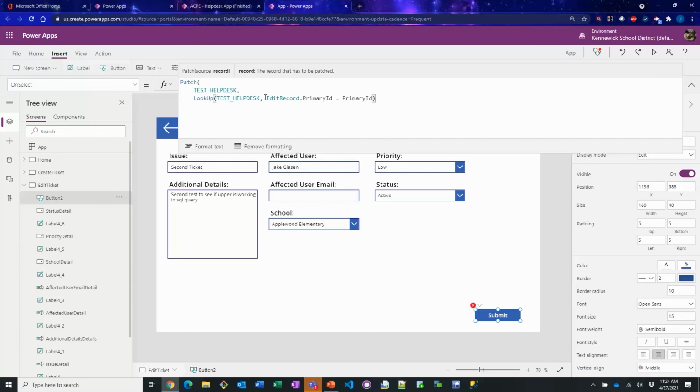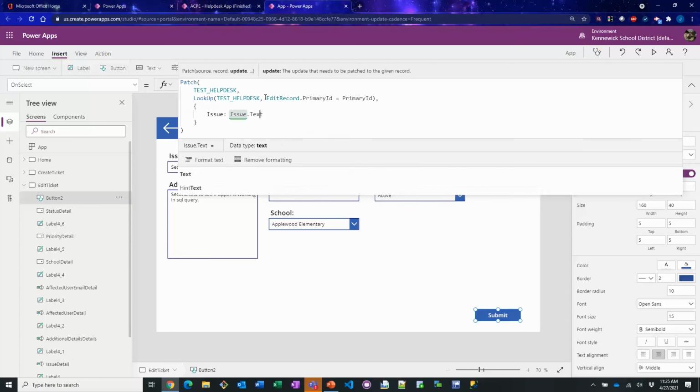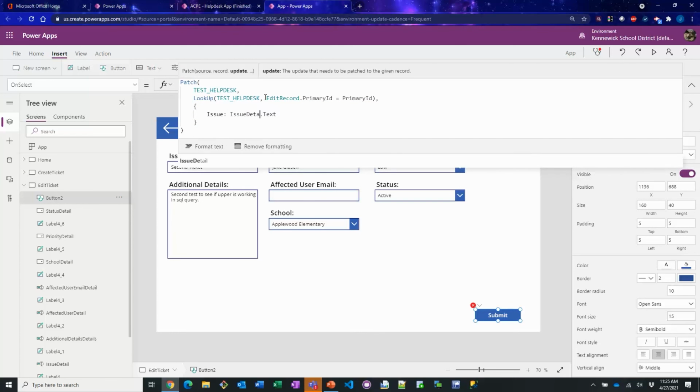And then we're going to have to put a comma there. And we're going to open and close some curly brackets because it's going to be an object. So we'll close that. Now, the first value to the left will be what the name is in the database. So it'll be issue, will be the first one, followed by a colon, and then we're going to want to put whatever the value we're going to update it to is. So we'll do issue.text. Oh, issue details, detail.text.